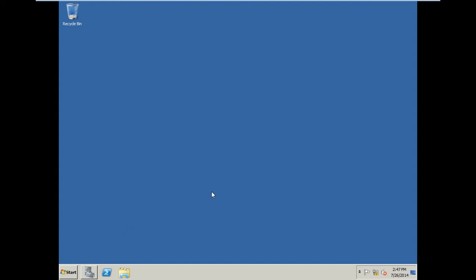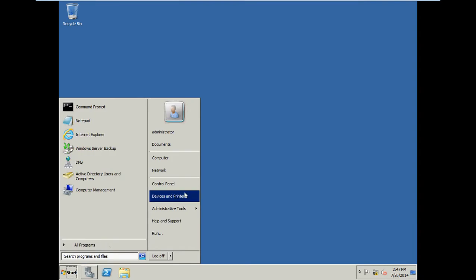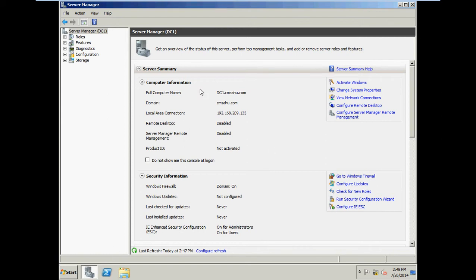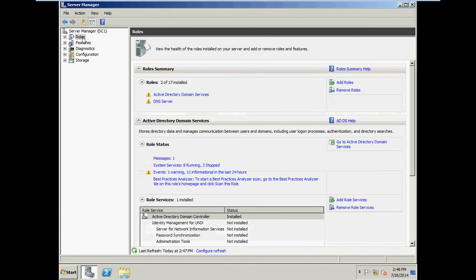So I hope that in this Windows Server 2008 series we have configured Active Directory and DNS. I think you already remember my domain name is dc1.cmsahu.com, and the IP address is 192.168.209.135. Now we are going to configure DHCP. For the DHCP installation, you can add the roles from here.